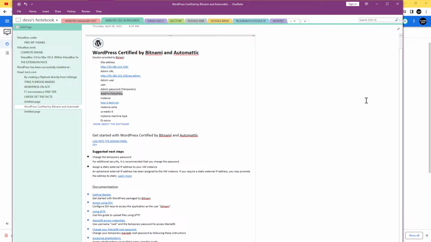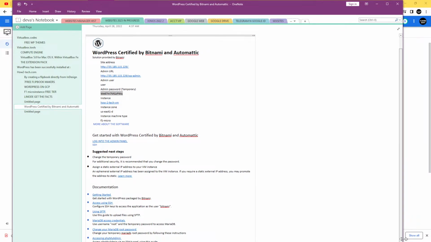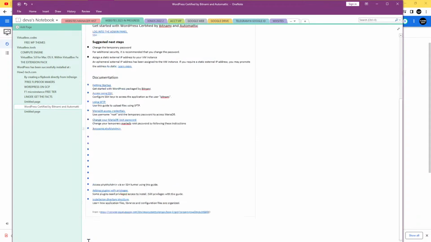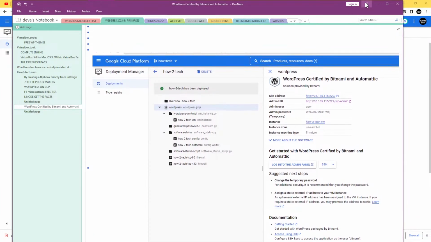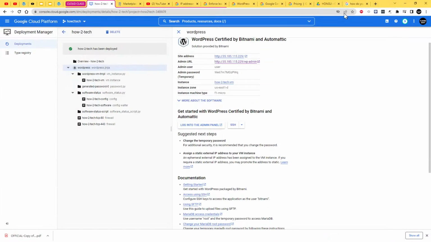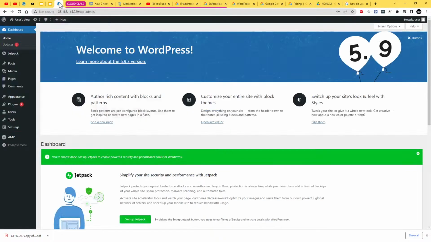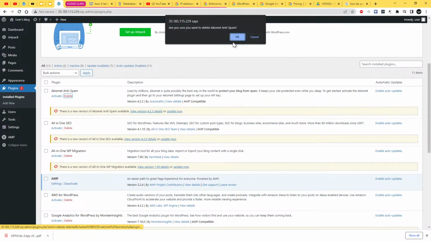Just scroll down, and I have the full path saved easily. And that's where that is. Then we just go here, go straight to the plugins, and start deleting them.